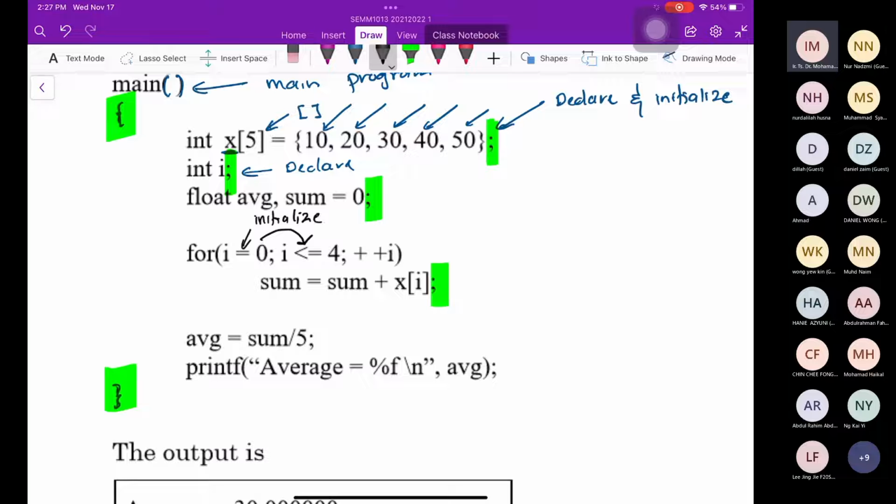And then going to the next one. Is I less than or equal to 4? I now becomes 0. So 0 is less than or equal to 4. Yes, definitely. When it is correct, it will go down here. So sum equal to 0 plus x, I is 0. So x0 refers to 10. So 0 plus 10 equal to 10.